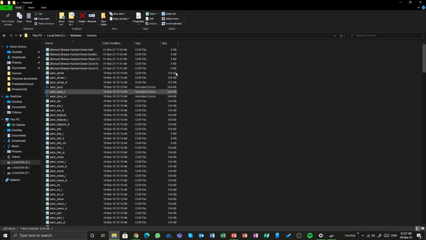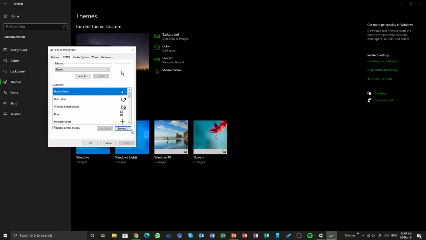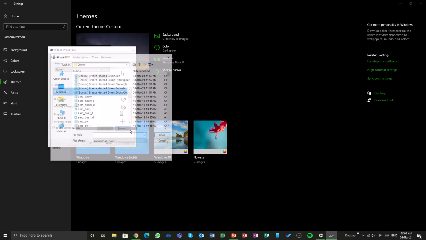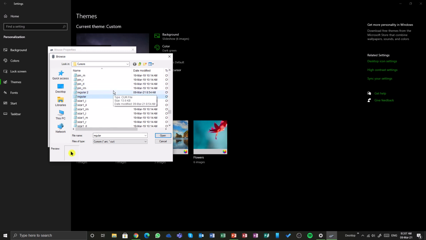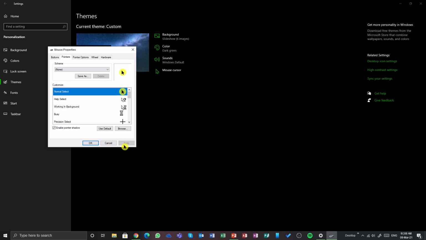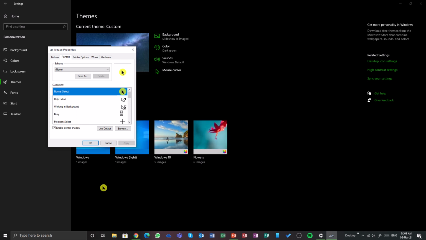But before that I need to change it, so I'll just close our file explorer and click on browse. Here you have your regular one which I have installed now. Scroll down. Yeah, I got my regular. This one. This is a blue color. I just installed yellow now, so I'll just use it. Now click on apply. So you can see a yellow colored highlight under my cursor.